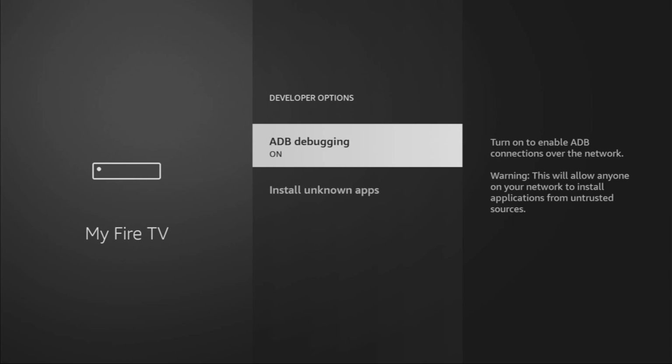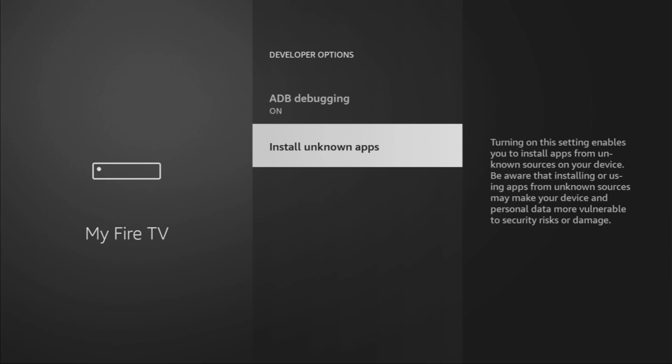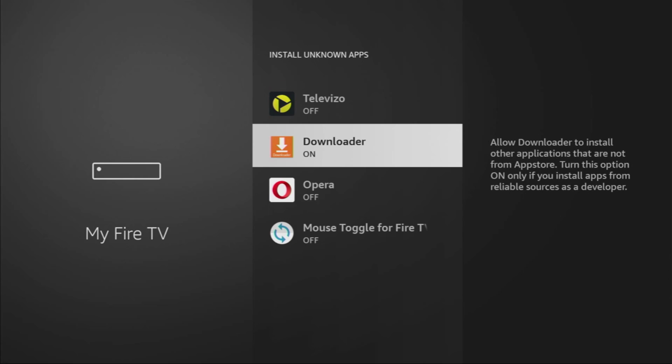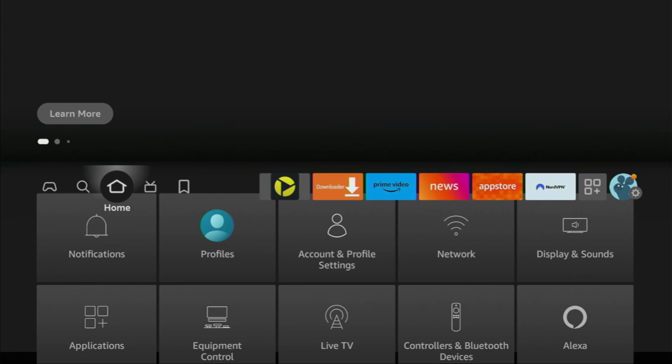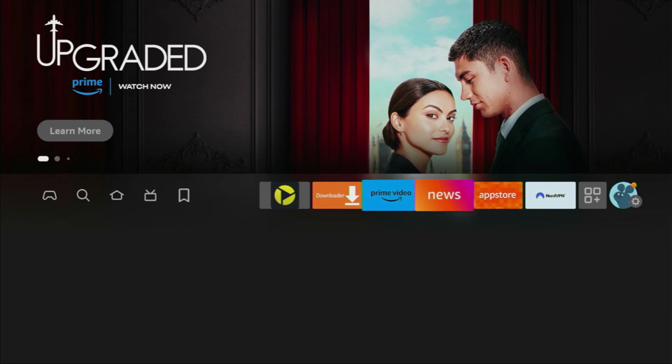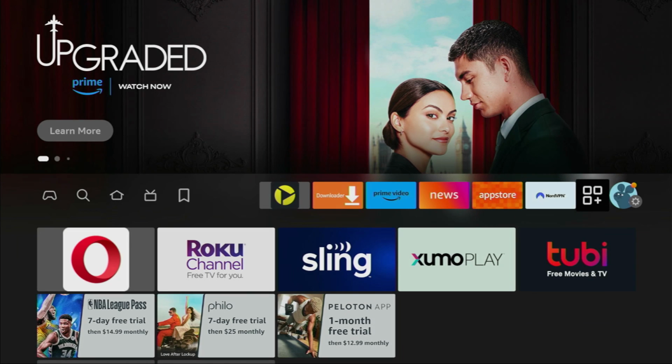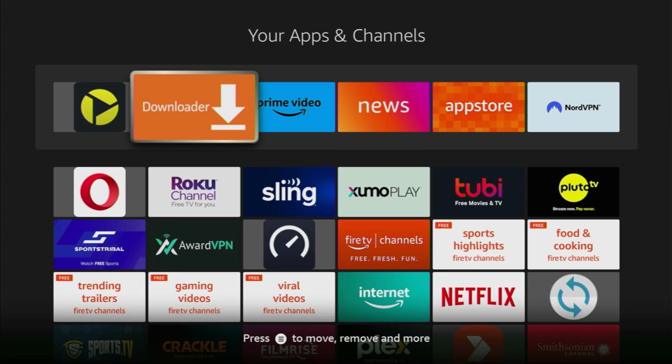Open them, make sure to enable ADB debugging, then go to install unknown apps, and here turn that option on for the downloader. What it does is allow you to install other applications from the internet, and not necessarily only from the official Amazon App Store. And that's exactly what we're going to do right now. So now go to the list of applications on your device. Here it is, click on it. And there's the downloader, which we just installed to the Firestick.